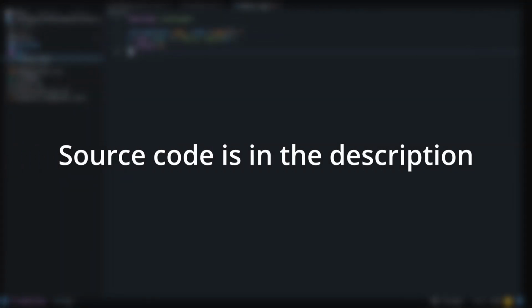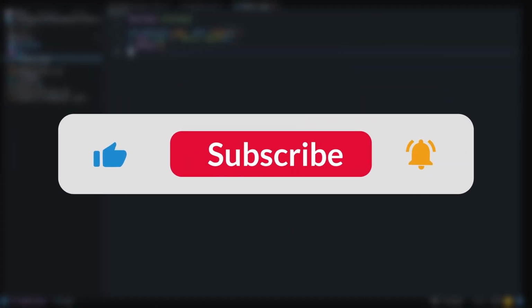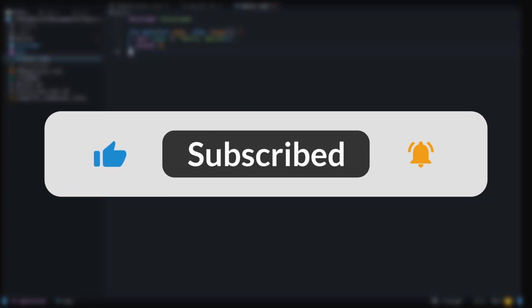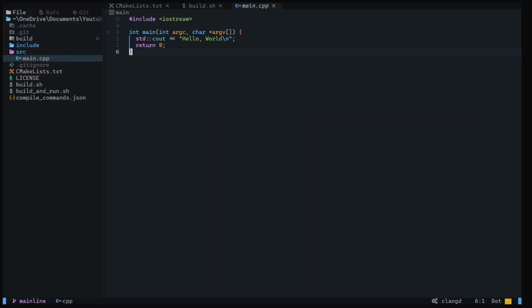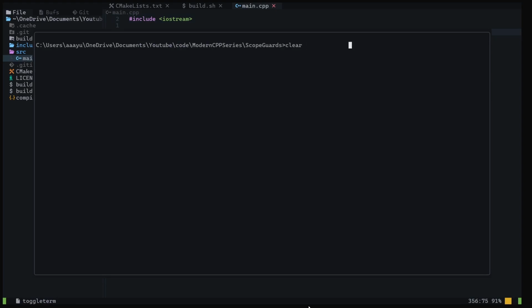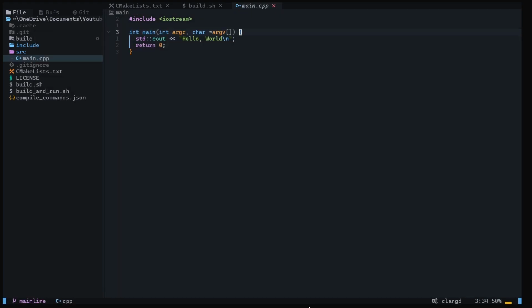Today in this video I am going to be showing you guys a neat little RAII trick to automate arbitrary resource management. By this we would be ensuring that nothing goes wasted and we never leak any resources. So let's get started. Here I have a simple hello world application. If we run this, it prints hello world onto the screen, nothing really special.